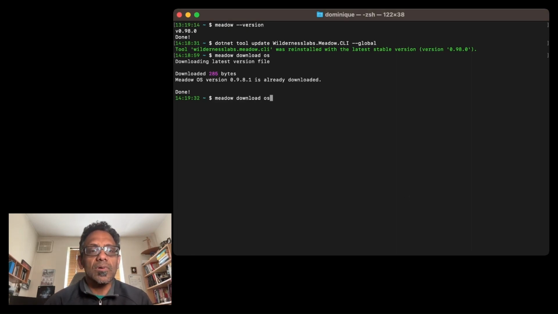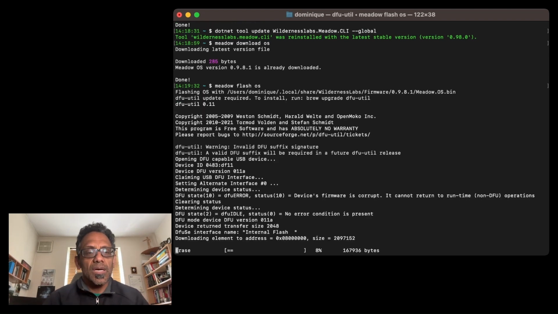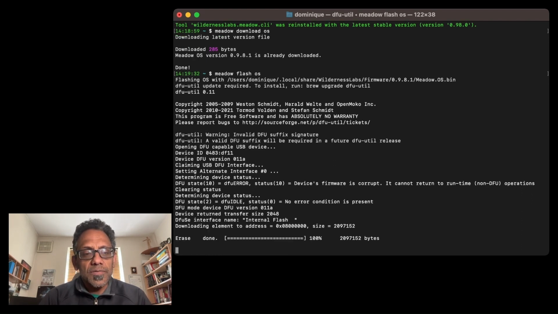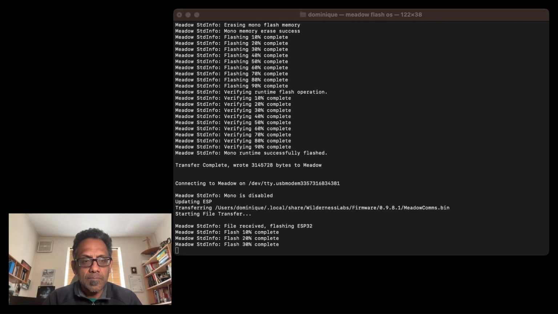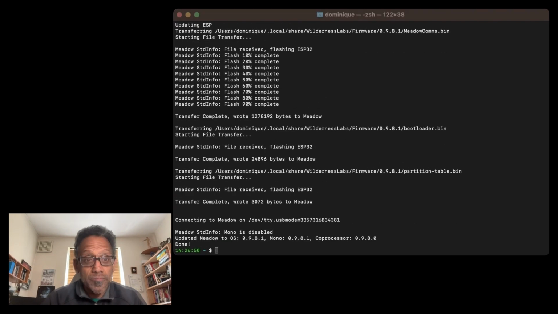We'll then need to flash the OS onto the device. So for that, on the command line, we type in Meadow flash OS, press enter, and that will proceed. As you can see there, you get a progress bar as it's erasing, and shortly afterwards, as it's downloading to the device. There are various steps, so we'll fast forward this bit till we get to the end. So as you can see, it is now complete.